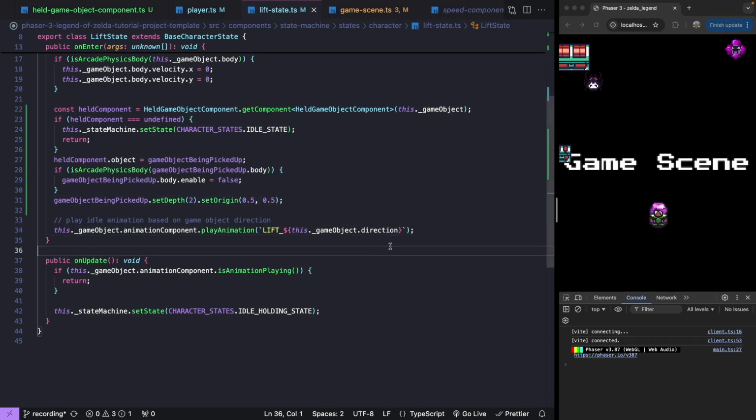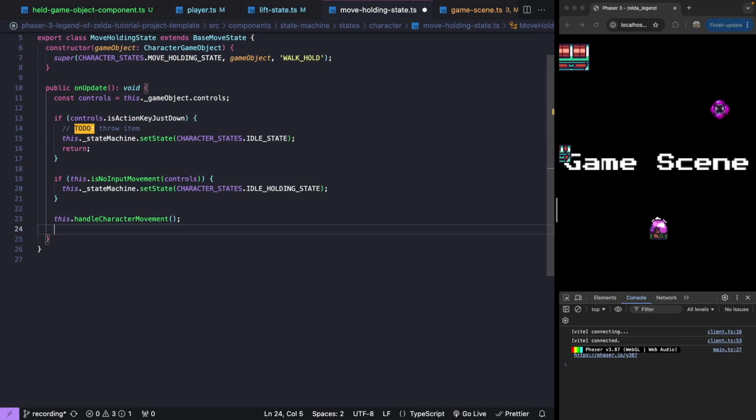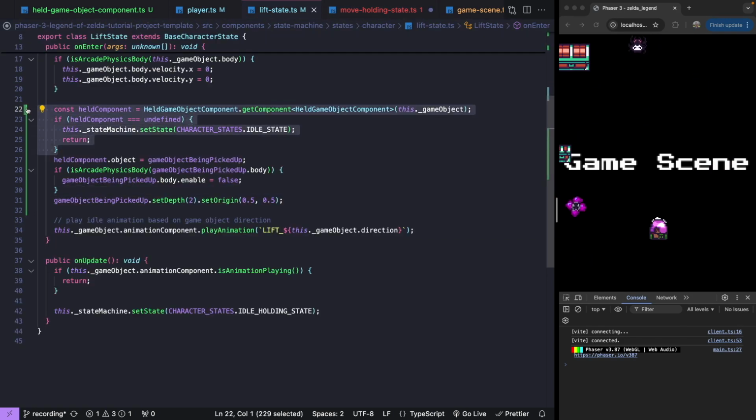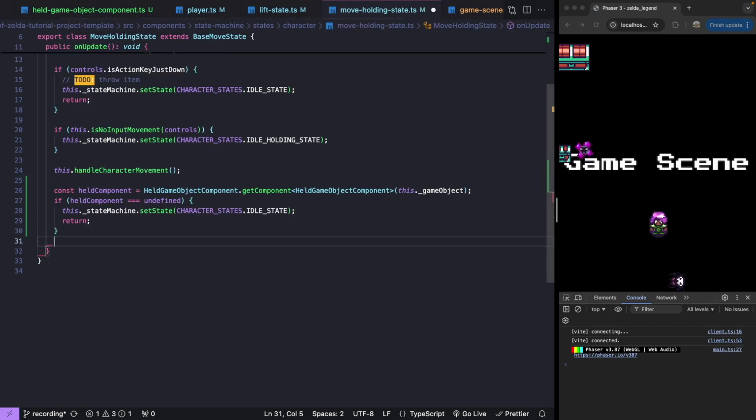Now that we're keeping track of our game object that our player is carrying, now we can make changes to our move holding state to have that game object's position get updated as our player moves around our scene. So if we jump over to our move holding state, after we do our updates to our player, now we want to update that game object's position. So for this, we'll need to grab our held component so we can get a reference to that game object. What we'll do is let's copy our code here where we grabbed our held component. We'll paste that down here. Let's update our imports. So now that we have our held game object component and we've updated our player's position, now based on our player's direction, we can update our game object positioning.